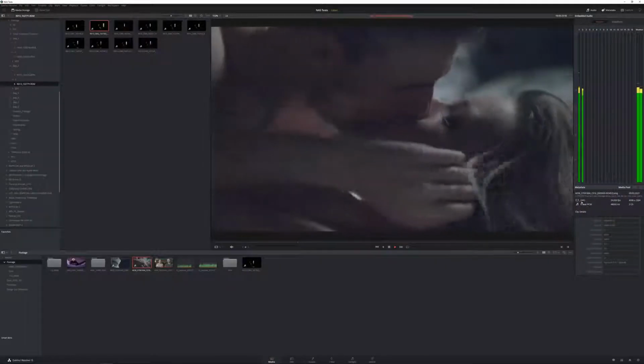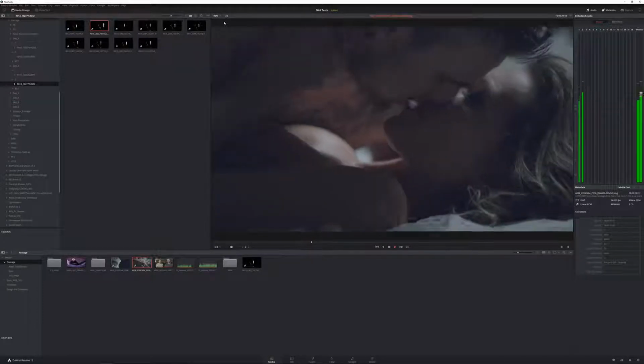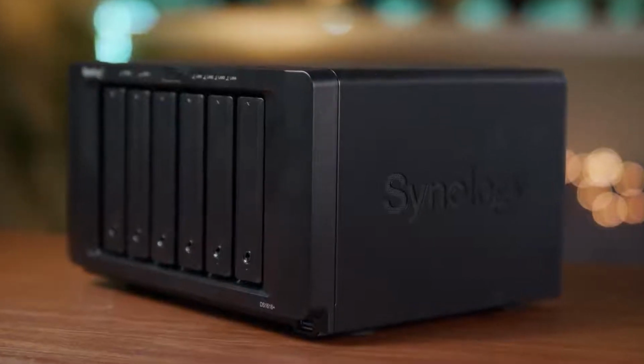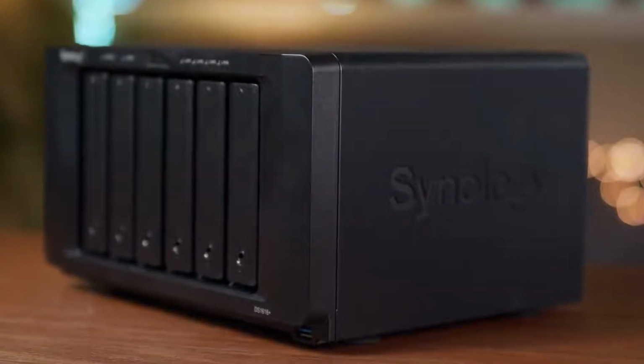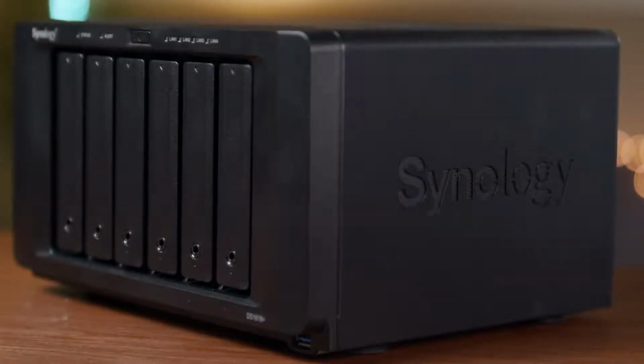So if you're editing videos, especially if you're using DaVinci Resolve and want a centralized place where you keep all of your data, and so that multiple people can edit the same project at the same time, then look into getting a network-attached storage device like the Synology DiskStation DS1618 Plus.